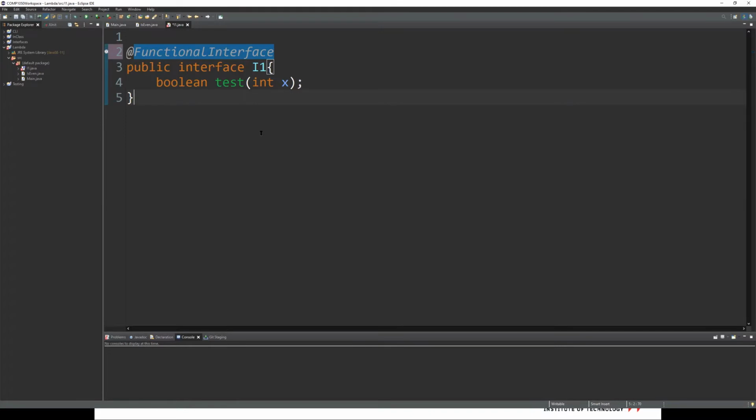And this is it for our interface. We're not going to do anything else with this file. So that's something to keep in mind. Functional interfaces are very, very simple. One abstract method, and if you want to, you can throw the tag in as well.